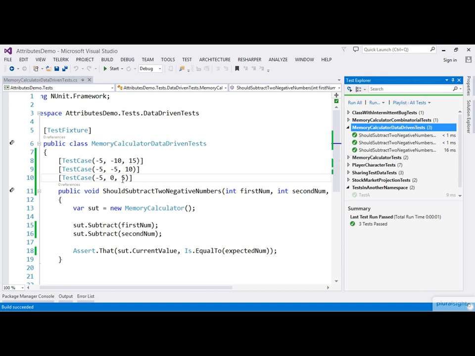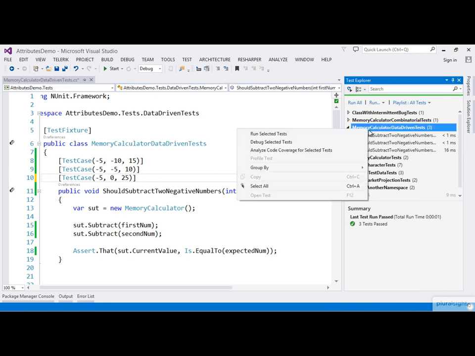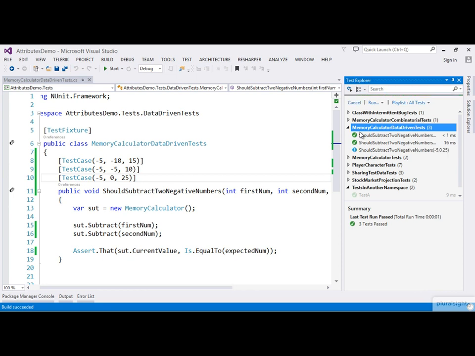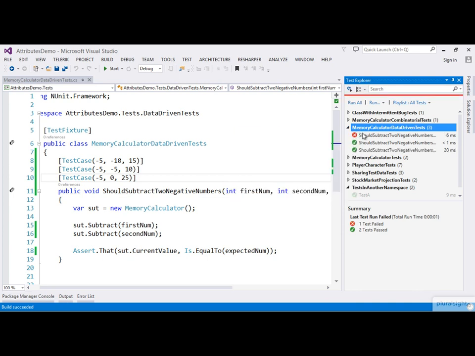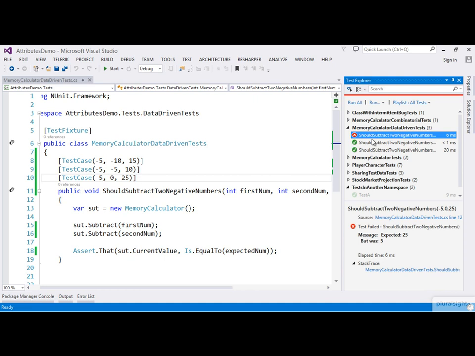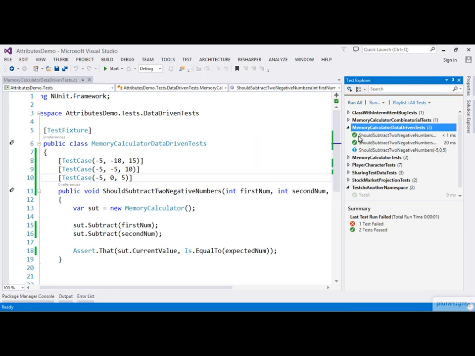And just to show this working, let's make a mistake here in our expected result. Let's change this to 25. Just run these tests again. Oh, we just need to build first. And notice this time we get a test failure. And if we have a look at this, we can see we expected the value 25, but it was actually 5. So let's just fix that, rebuild, and run our tests again, and now they all pass.